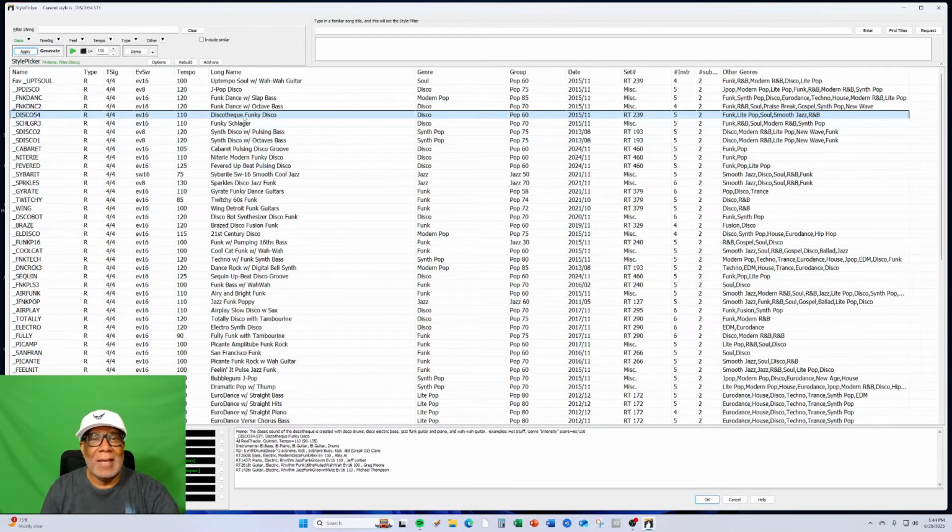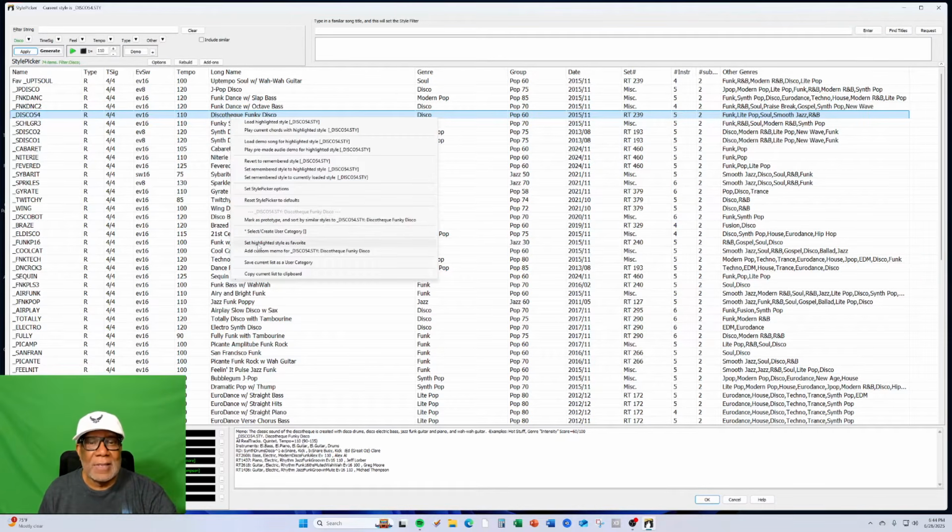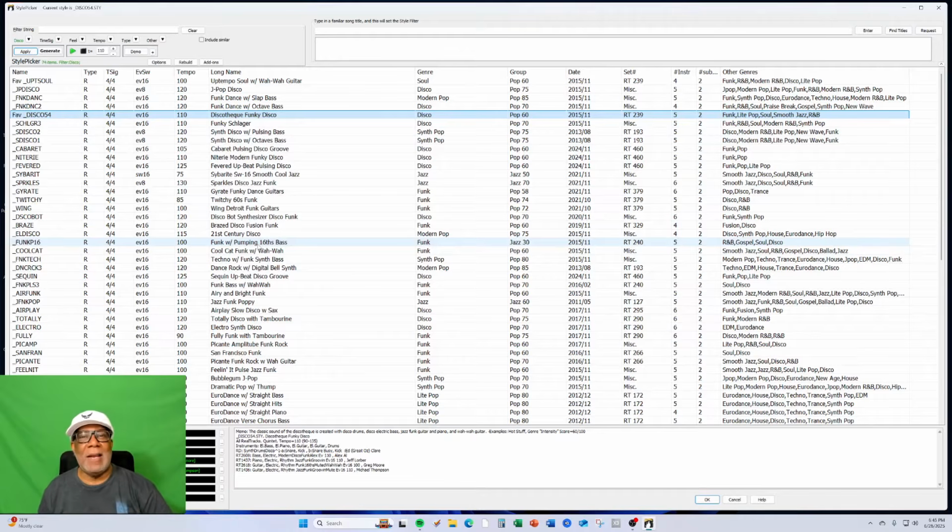Disco, funky, disco. So notice I'm going to right click on it. I'm going to set it as a favorite. So now it's highlighted as a favorite. So now out of all of these styles I got here, right? And again, especially if I'm doing something that's disco, I might just save like 20 of these things. But for practical purposes here, I'm only going to do 2.